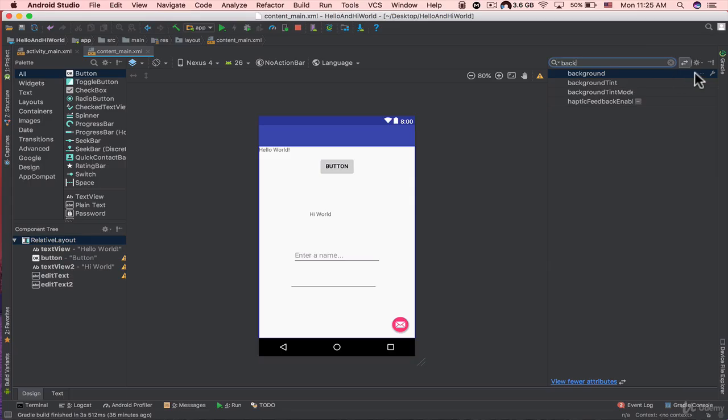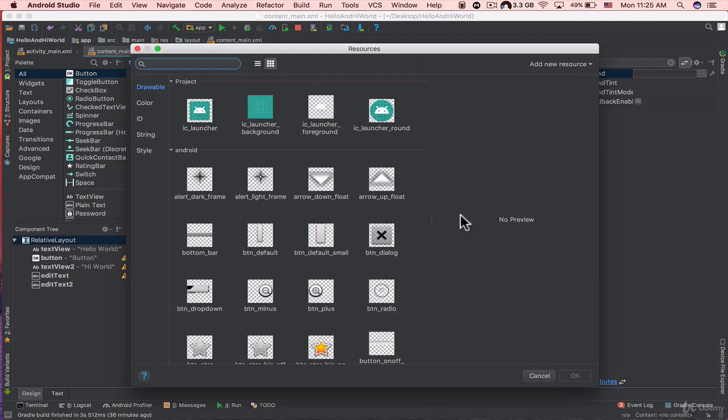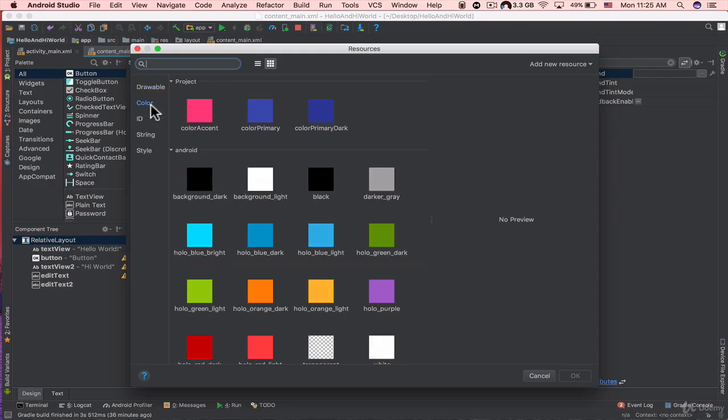So here, for this background attribute, you can see this ellipsis button. You can see this three dots button if I hover over this attribute. So just click on it, and here this window is going to be opened. You can see we have some tabs. Click on the color tab, and here we can select a color.